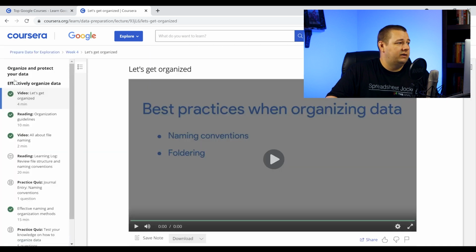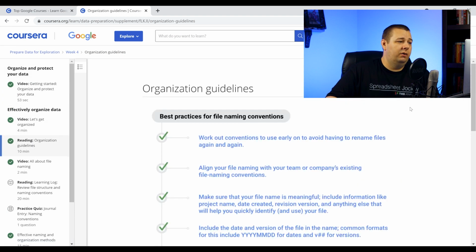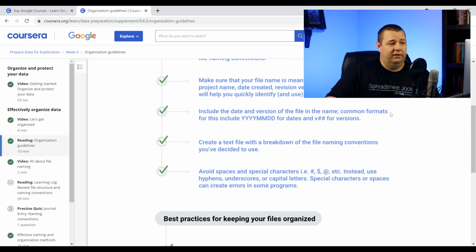Organize and optimize. Organize and protect your data. It talks about organization of your data. This gets into things that are near and dear to my heart, like version control and naming conventions and standardization about how you do certain things.